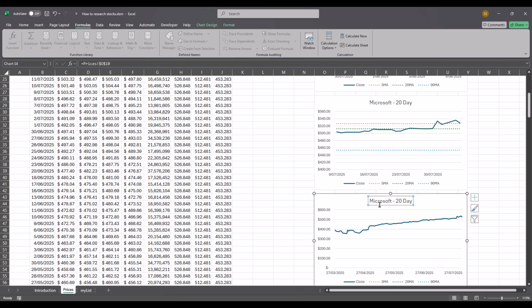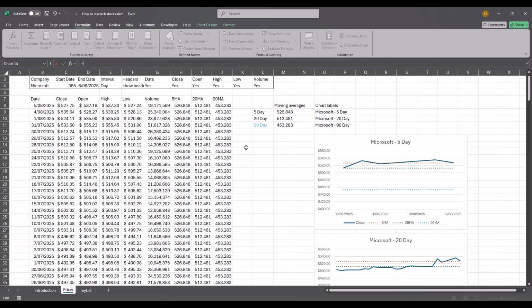And if you haven't already done so, you might want to fix up the chart title as well. So click on the chart to activate the title, go to the formula bar here, and hit equals, and we're going to point to, in this case, O11, and press enter.